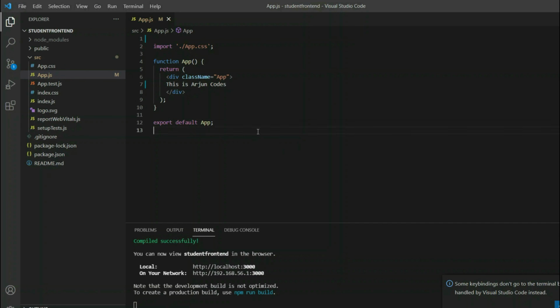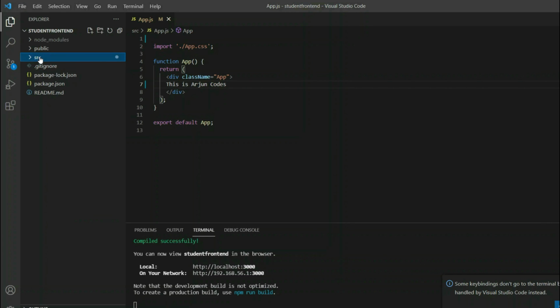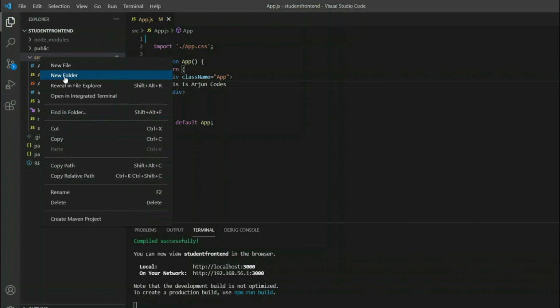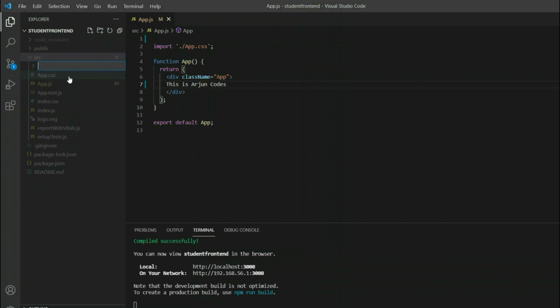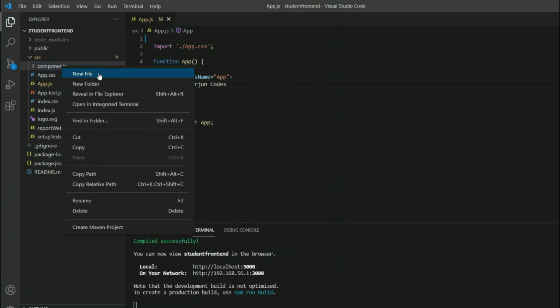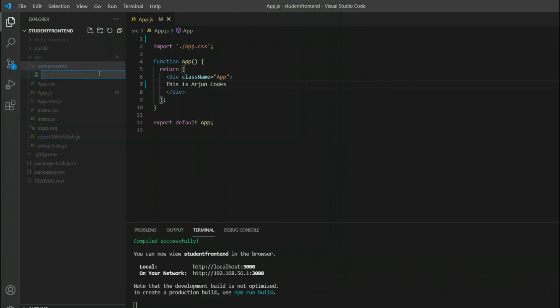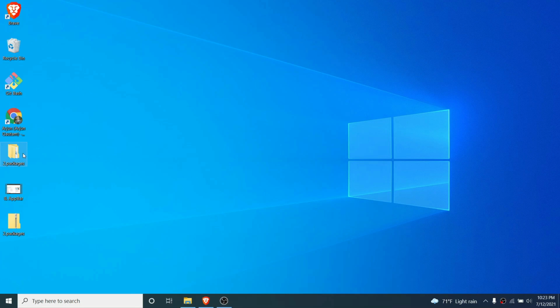Since we have created the React application, now we will start adding the components. For that, go to this src folder, right click, and click on new folder, and let me call it components. And inside components, we will be writing one file, so right click, new file, and call it Appbar.js.